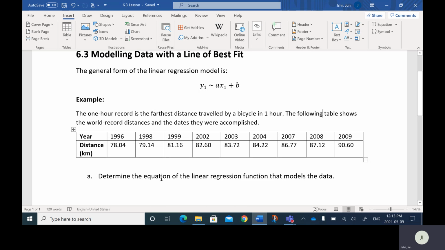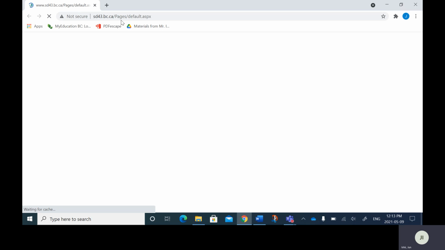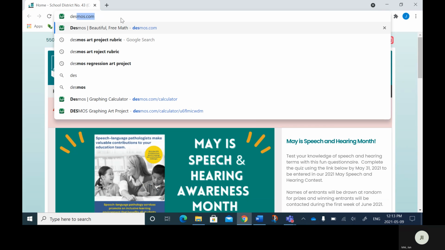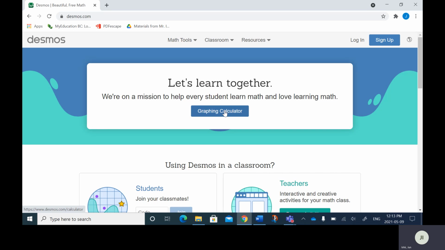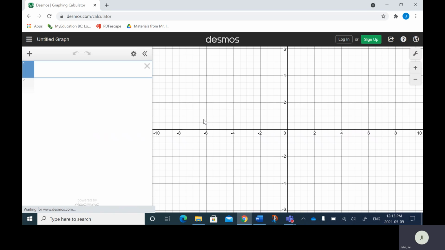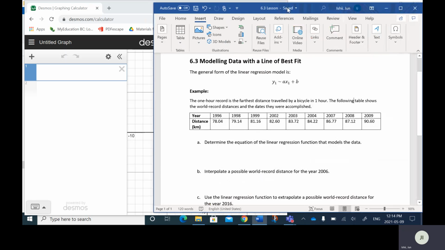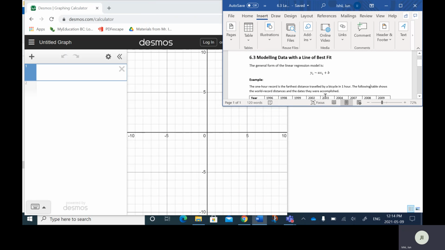To do this, we're going to be using Desmos. It's a graphing calculator app. Hopefully you've already downloaded it onto your phones, or if you don't wish to, they also have a website. I'm just going to open up the website and go straight to the graphing calculator. This will be an introduction to how to use Desmos to come up with these equations. I'm going to try to squeeze both of these onto the same screen.